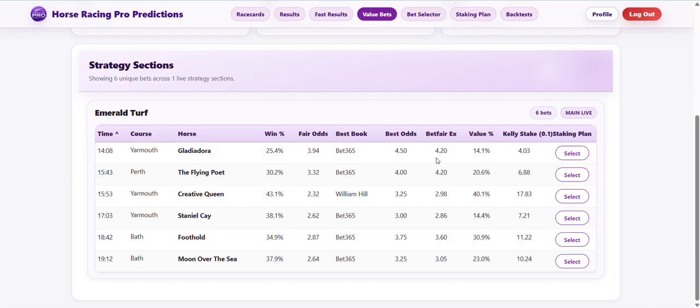Each value bet selection shows the key information needed to review the bet. You'll see the off time, which tells you when the race is due to start. You'll see the course, so you know where the race is taking place. You'll see the horse, which is the selected runner. You'll also see the horse's win percentage. This is the site's estimated chance of the horse winning the race. Next, you'll see the fair odds. The fair odds are calculated from the win percentage and give a guide to the price the horse should be based on the site's estimate.